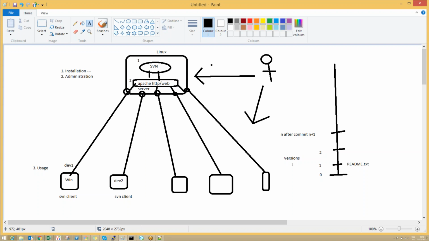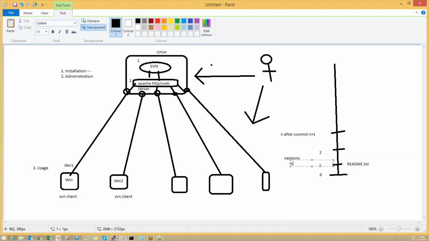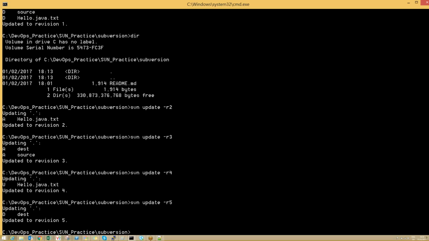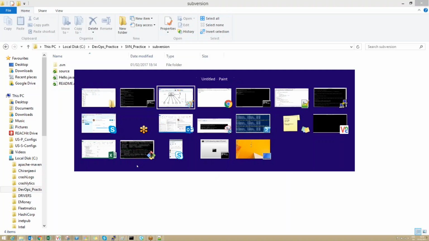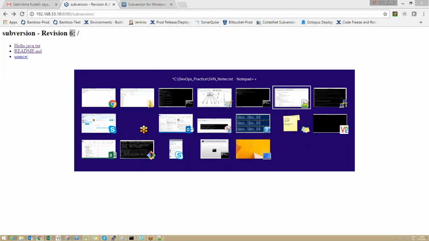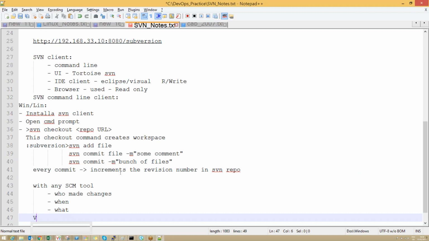So that's the reason these systems are also called version control systems. I can write it down over here so that it is useful for you. Version control system, also called VCS.